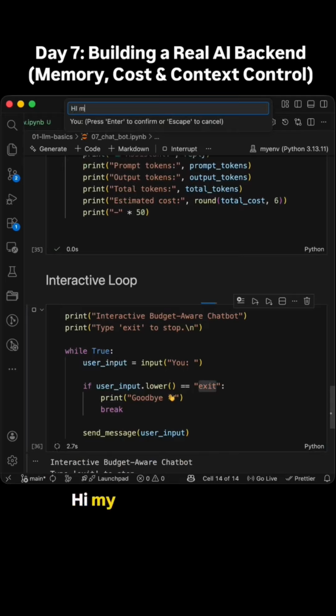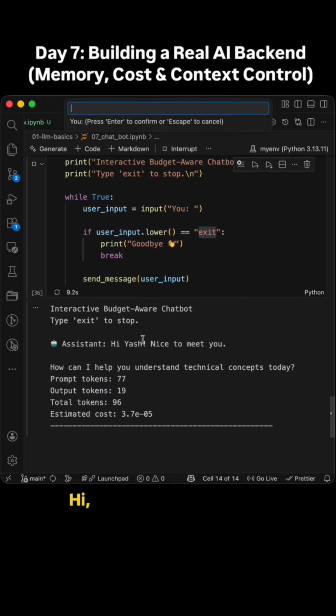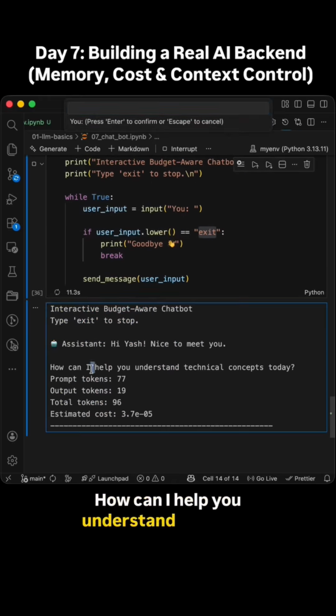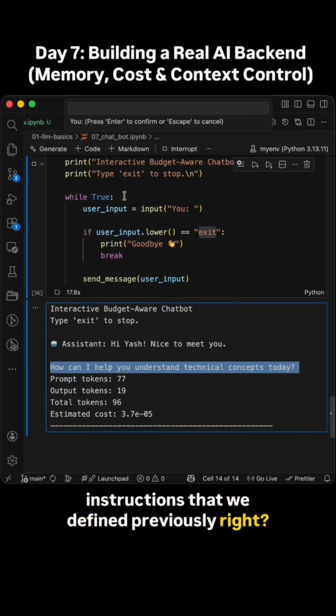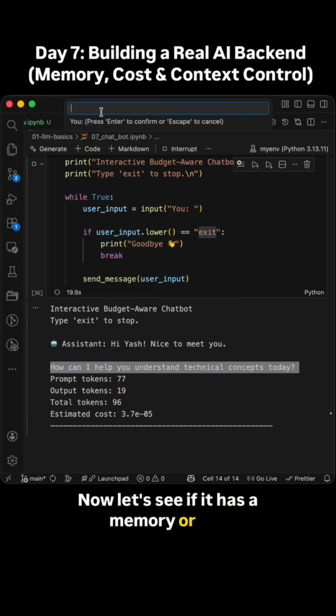Hi, my name is Yash. Let's see if the model replies. Hi, yes, nice to meet you. How can I help you understand technical concepts today? Now, this response was because of the system instructions that we defined previously, right? Now, let's see if it has a memory or not.